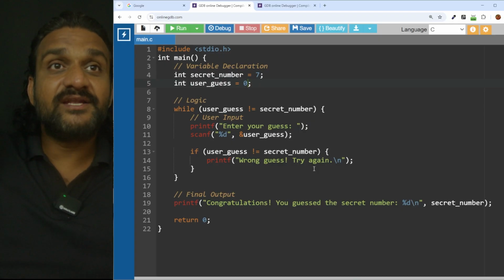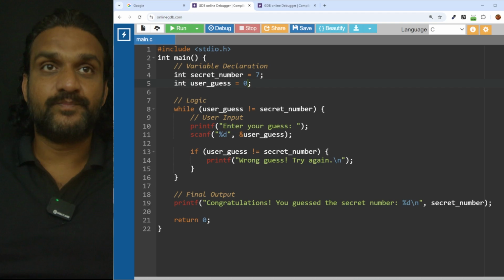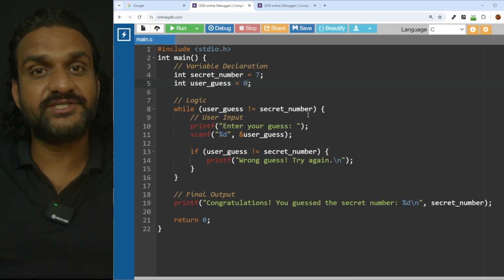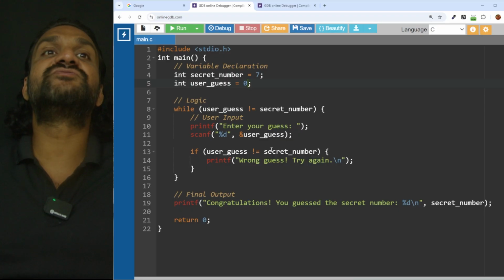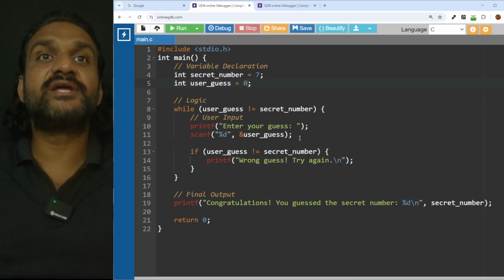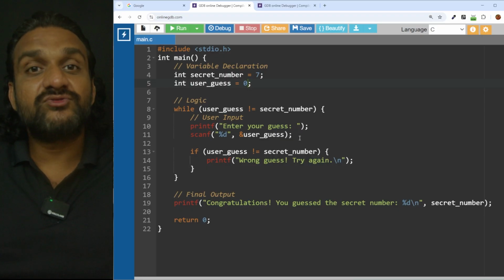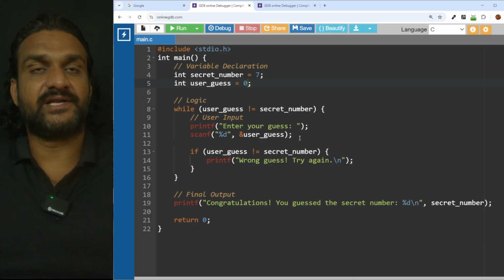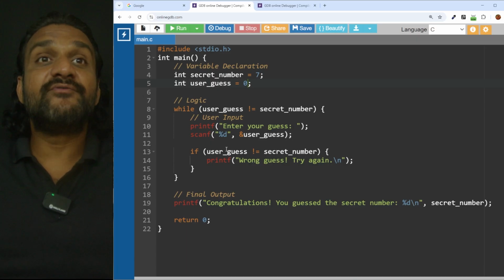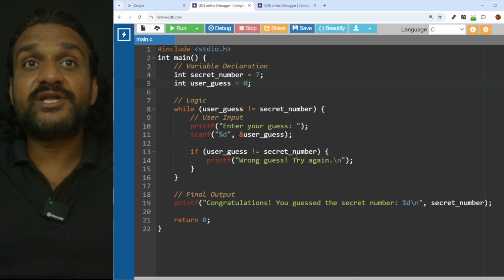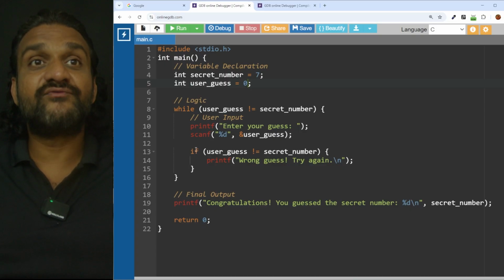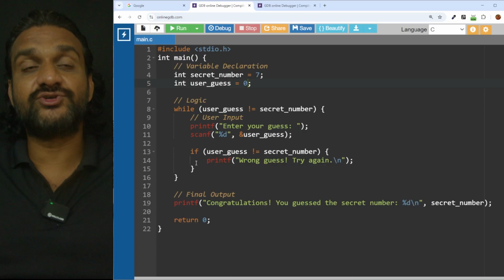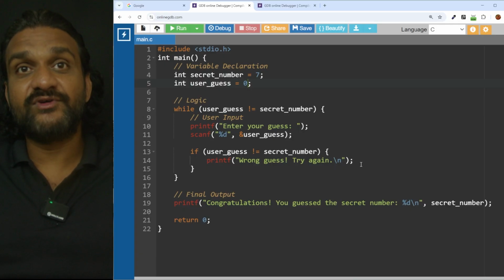Okay, so again this is true, means 5 not equal to 7. Is it true? Yes, 5 is not equal to 7. Again we are going to come into this while loop. Again this prompt will get printed. Now let's assume that now the user has given the guess as 7. Now what happens? If user guess 7 not equal to 7, is it true? No, it is not true. So this if statement will not get executed. Means this printf will not get printed.